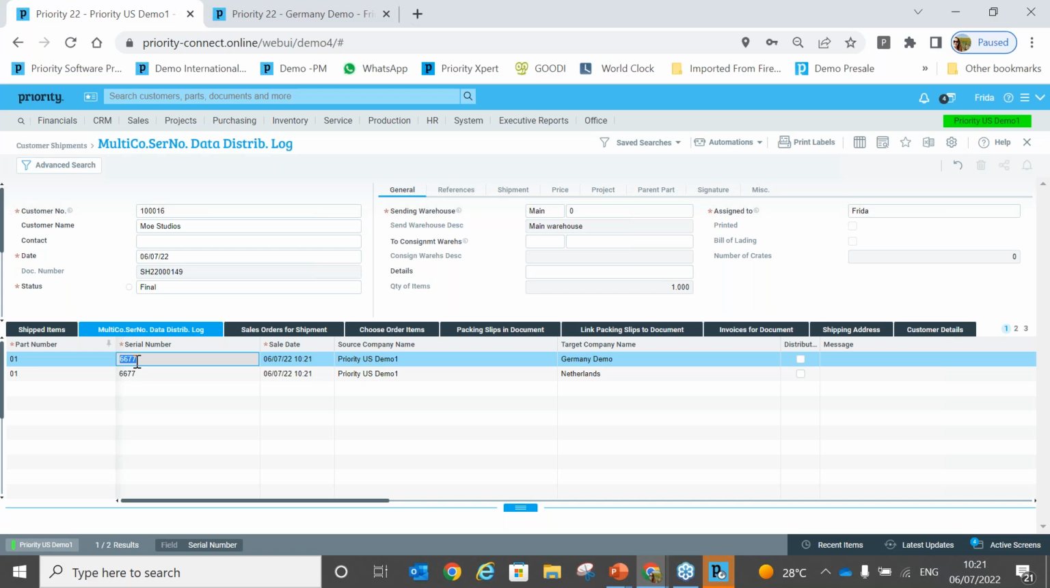Here on the document, the name is multi-company serial number data distribution log. And we can see all the serial parts from the US company, to the other companies pending. We can see that they are pending because this distribution flag is not marked yet. This one, you already saw it in other sub-level form. In order to generate this distribution, I will run a new program from the menu named multi-company serial part distribution. Let me just find it again.